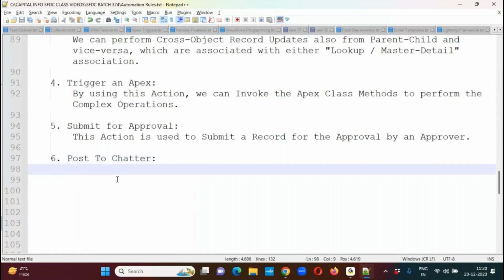Post to Chatter. Sixth action, post to Chatter. By using this post to Chatter action, we can post some Chatter content also. Like whenever we go to your Facebook account, in the Facebook account we are posting some information. It may be any content related to personal also, it may be related to common information also. We are posting some information. Whenever I'm posting some content, other people will see the content, other people can like that content, they can reply on that, they can comment on that, they can follow that content also.